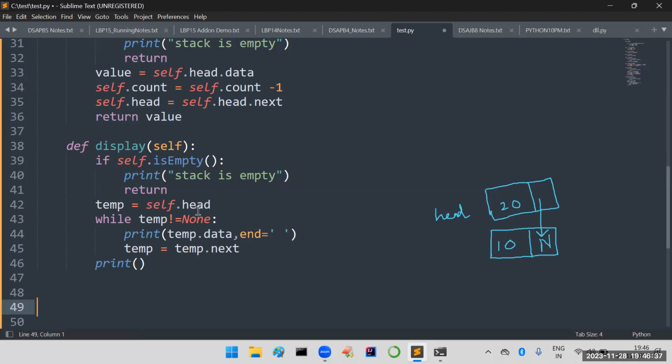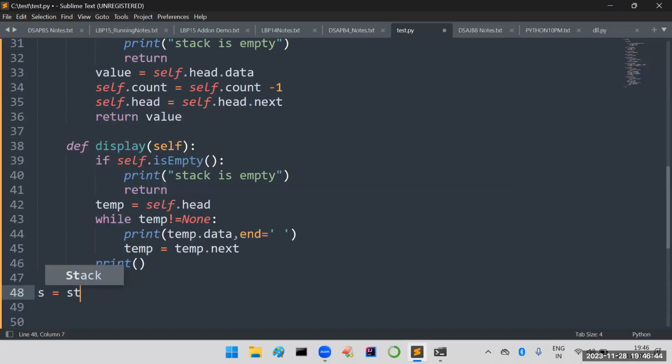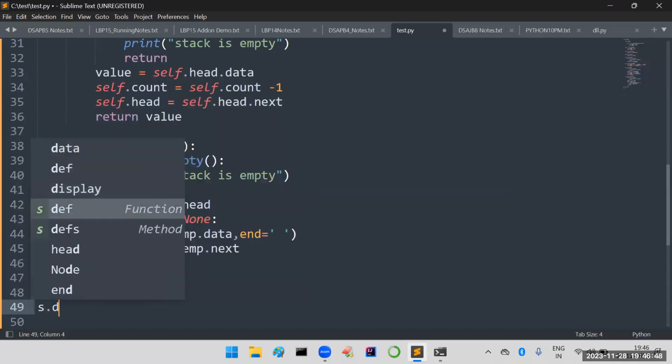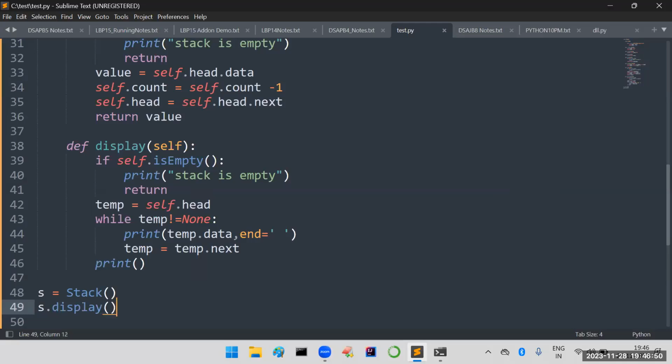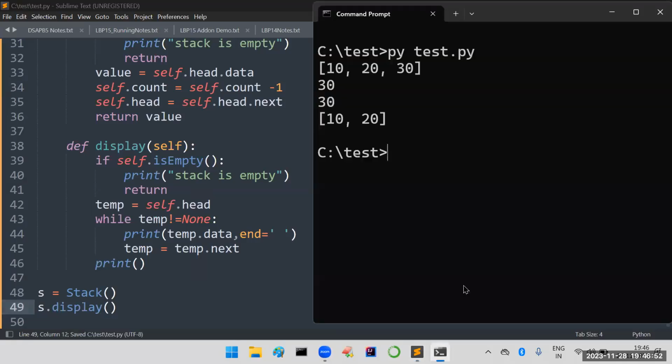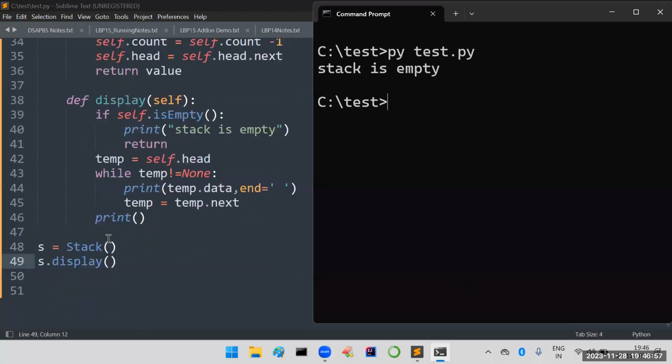Sir, I want to run the code, whether it is working or not. So first I am creating an empty stack. Okay, I want to perform the display operation. Sir, initially, are there any elements in the stack? No, right? So what output will we get? It is printing stack is empty.